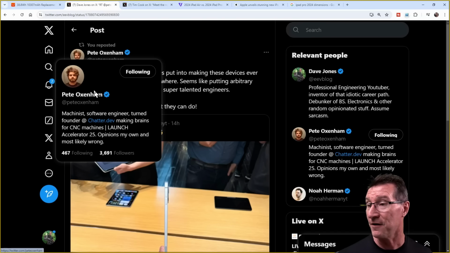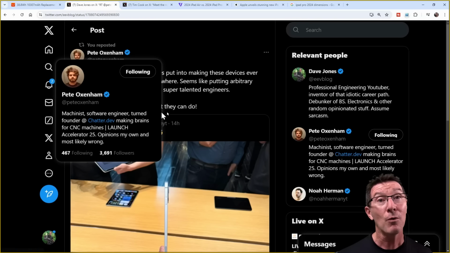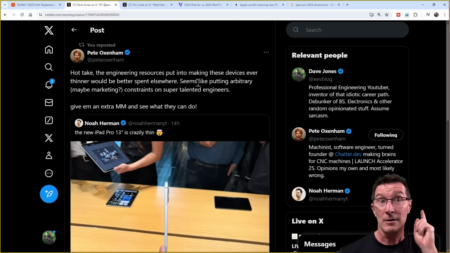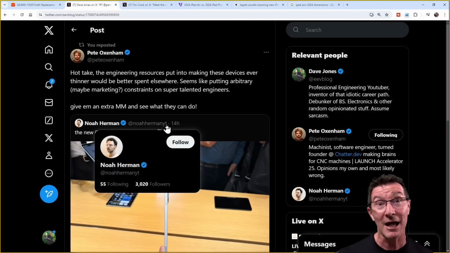Machinist, software engineer turned founder at ChatterDev, making brains for CNC machines. Cool. Opinions my own and most likely wrong. Well, I don't think he's wrong here. In fact, it's an interesting question. Hot take: the engineering resources put into making these devices ever thinner would be better spent elsewhere. Seems like putting arbitrary, maybe marketing, definitely marketing, constraints on super talented engineers.